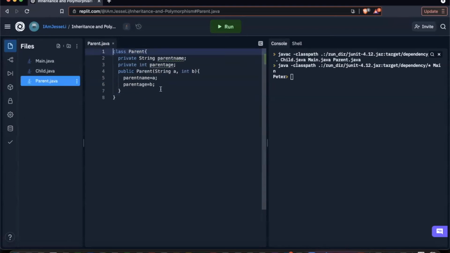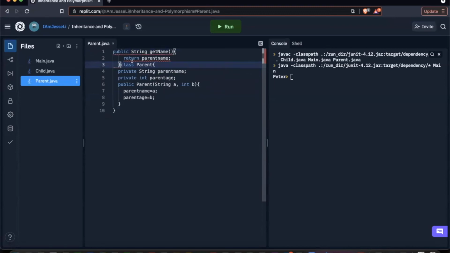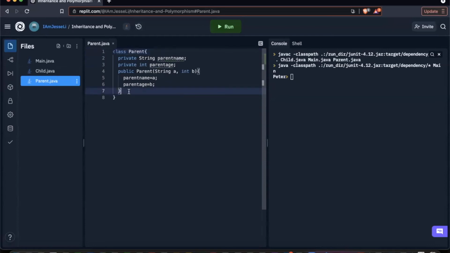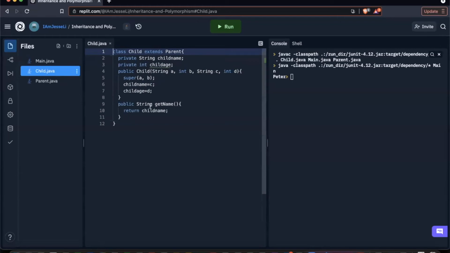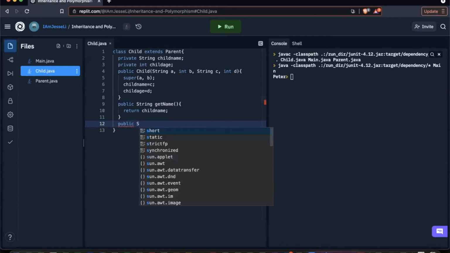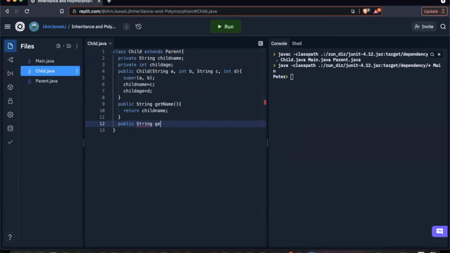All right, so now I'm gonna place the method back inside of the parent class. All right, so now we're getting into using super methods. So if we wanted to use the method getName from the superclass Parent, then we would type super dot the name of the method. So let's make a new method inside of the child class. We're gonna call it getInfo, and it's going to print out the name of both the parent and the child.